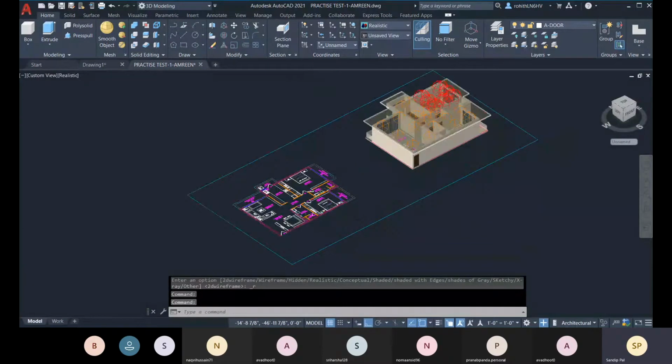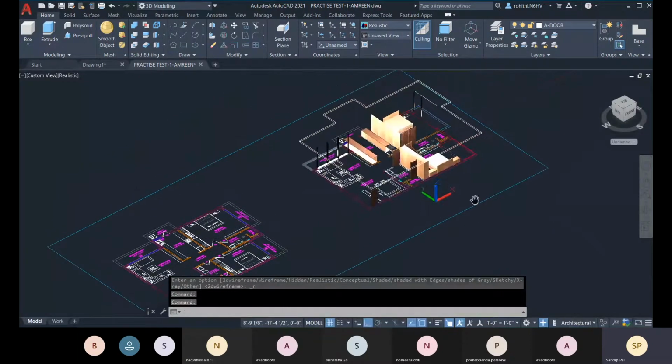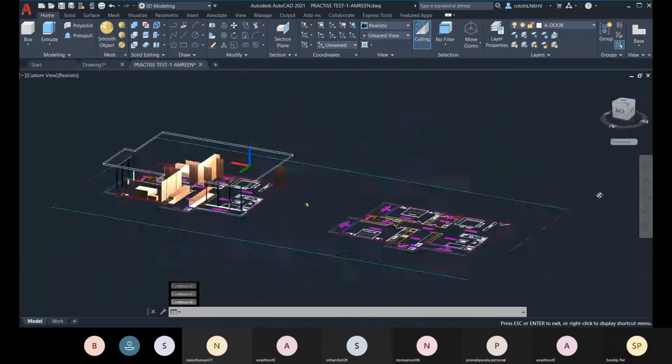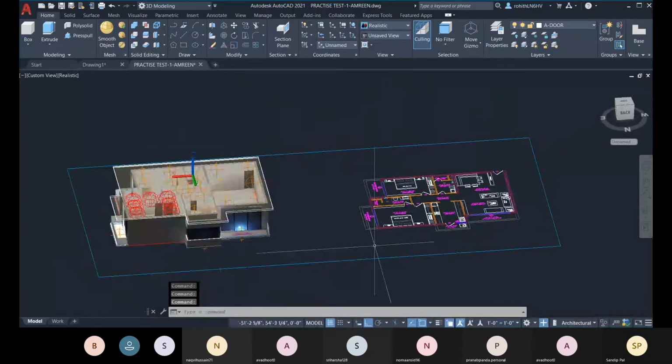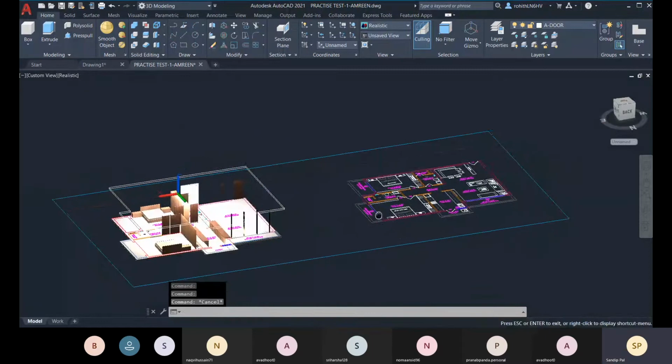Okay, so don't worry about this. These are all the lights. I will definitely demonstrate in later classes how to put lights and materials and everything. Now suppose you have this plan.